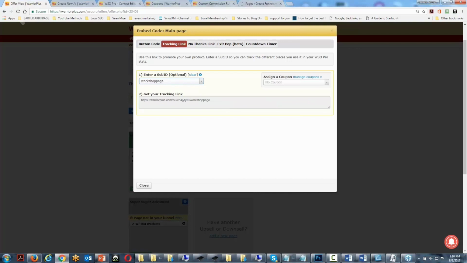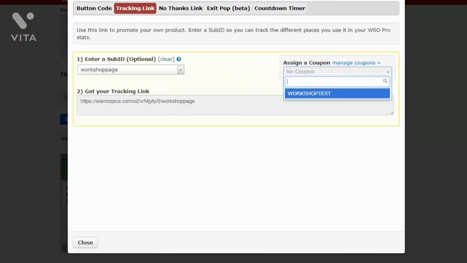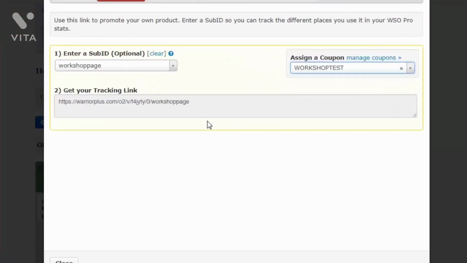We're going to click this little blue link, and then we're going to assign a coupon. And then there is our coupon that we just created. But what happens then is that the link that you're going to give people is going to be this one. Now again, I realize that there are some twists and turns in there, but you should be able to kind of follow what we did.